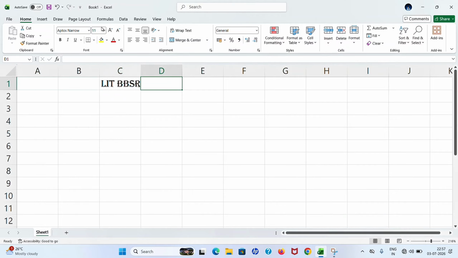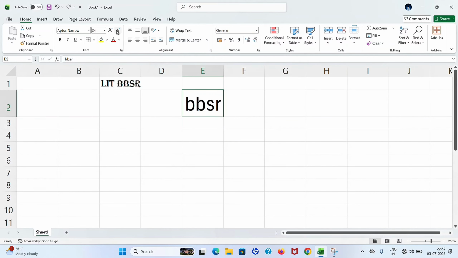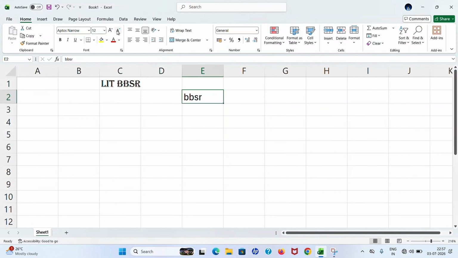Next, we have the font size, that is font increase or font decrease. First, I am writing BBSR. The font text is very small, so I want to increase the size, so I am increasing the size. After that, we have the decrease option, with which we can decrease the size.